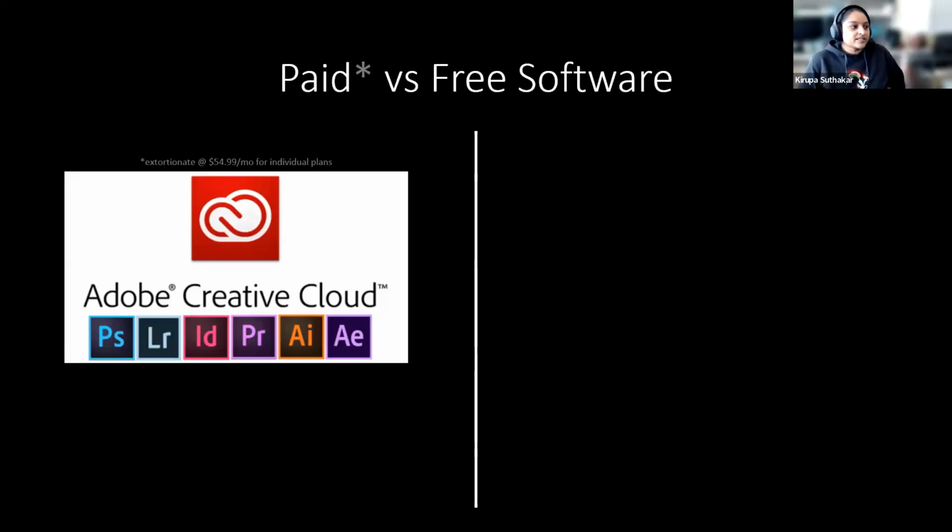I wanted to highlight paid and free software. I think we're all really familiar with Adobe Creative Cloud, or as it used to be called, the Creative Suite. I've got it as paid, but I do want to point out that at $55 a month for an individual plan, it's borderline extortionate. That was one of the reasons why I really wanted to do this coffee hour, to remind everyone that there are free versions of it.